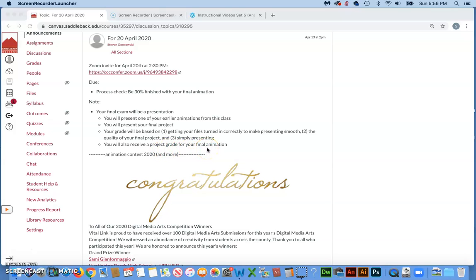So keep that in mind. That's not all-inclusive based on the quality of your final animation. In other words, even if your final animation wasn't that good, which you've got a lot of time to get good, but just say that it wasn't, it doesn't mean you would necessarily get a failing grade on the final, because the final is based on presenting, also based on getting your files into me, and then also the quality of the work.